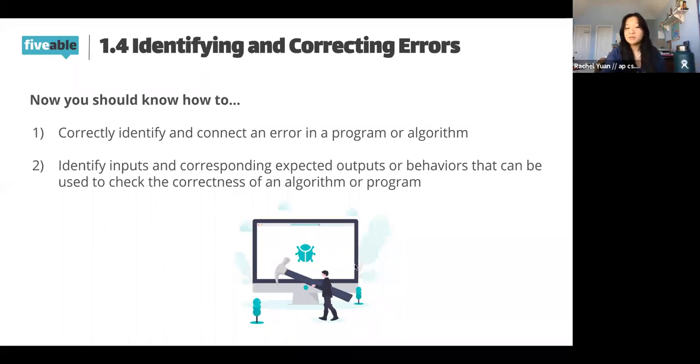Okay, so now you should be able to correctly identify and correct an error within a program or an algorithm. And you should also be able to identify outputs and the corresponding expected outputs or behaviors that are used to check the correctness of an algorithm or program. Obviously after a short overview of the topic, you might not be able to do this completely, but at least you know what you're going to be striving towards when identifying errors and things like that.